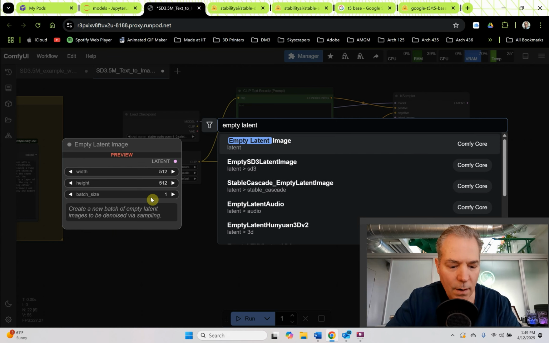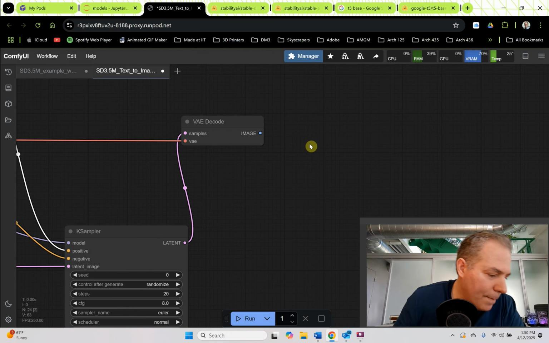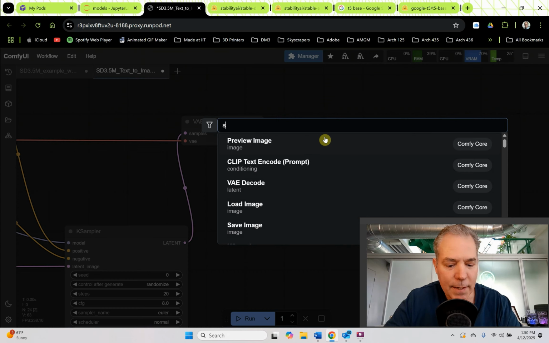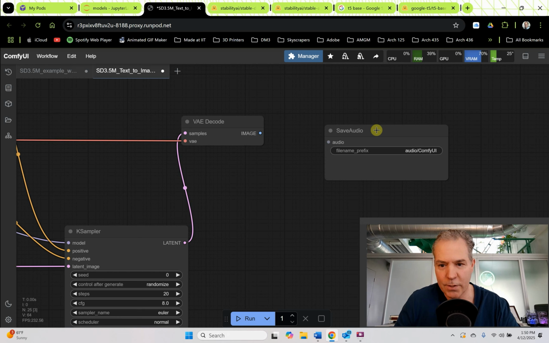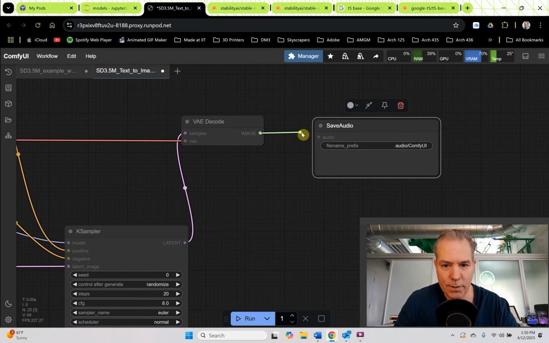So the latent is going to go into the samples. The VAE from the model is going to go into VAE here. I like to keep my wires open so I can see where things are going. And this is going to be not a save image, but a save audio. ComfyUI is already set up for audio and image, so most of these are default. Like the save audio, this comes with it.